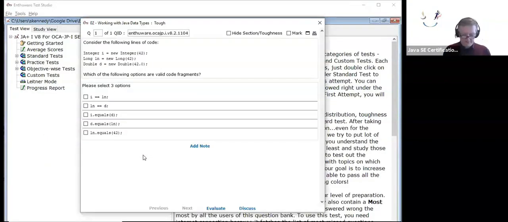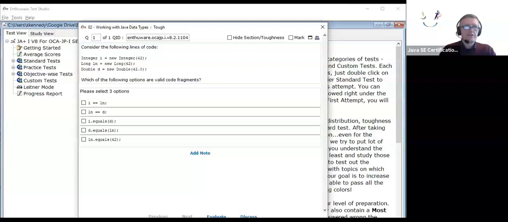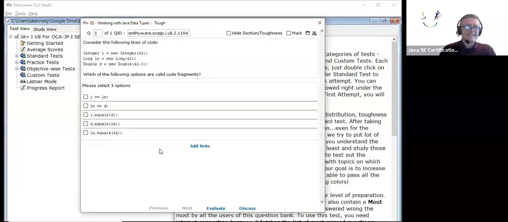Okay, so the next one is this one. Consider the following lines of code. Integer I is assigned new integer 42. Long L is assigned new long 42. Double D is assigned new double 42.0. Which of the following options are valid code fragments?